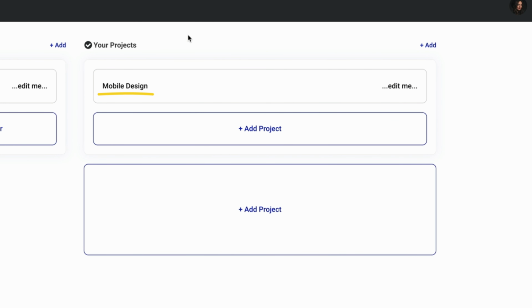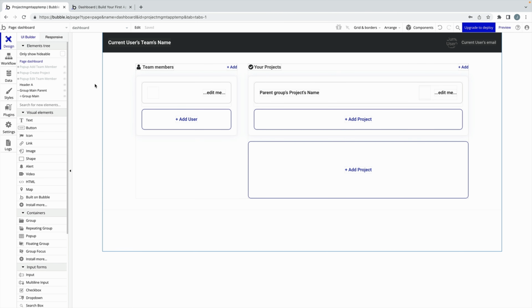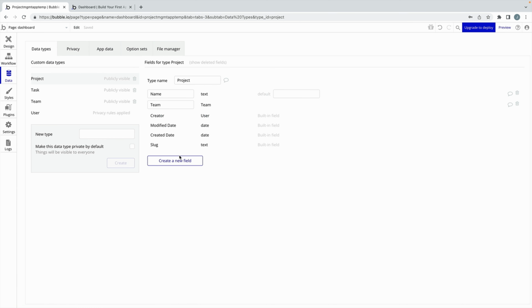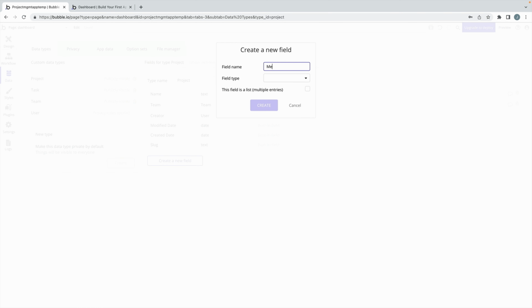Remember when we looked at the Finish app that this is where we want to show all of the users who are members of this project. So let's set that up next. Back in our Data tab, let's add a new field to our project data type called Member List and make the type User. We'll also check that it's a list, so this field can store multiple users.